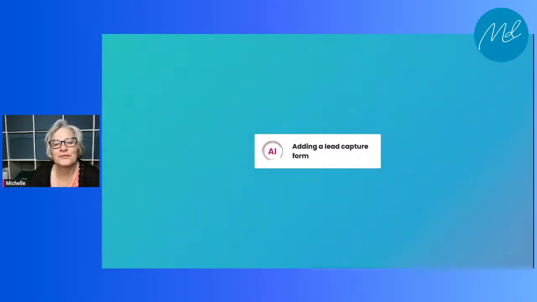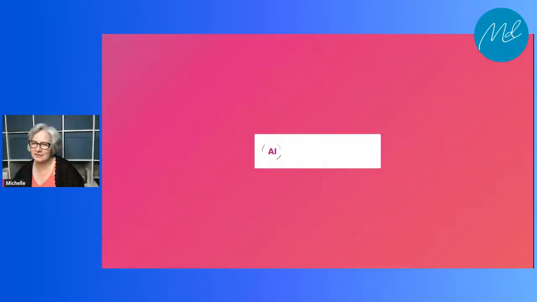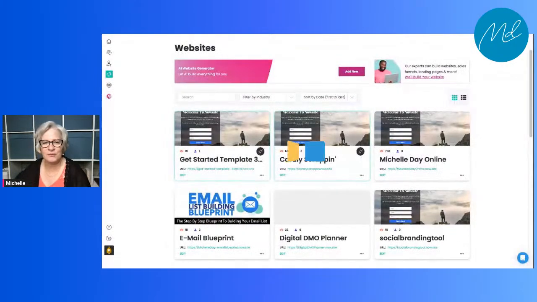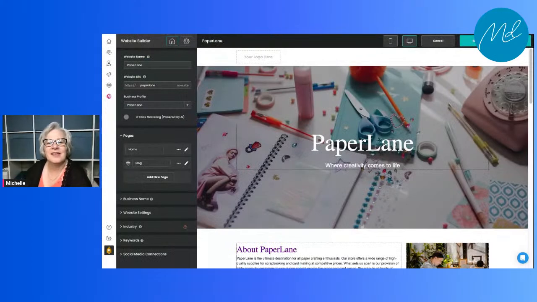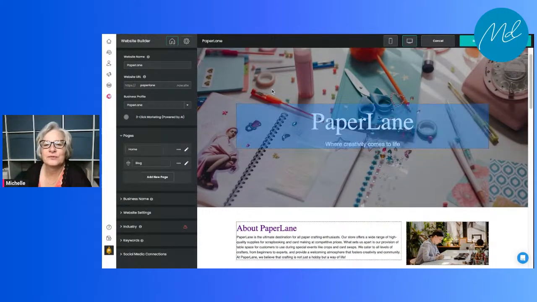Adding lead capture form, very important. Integrating responsive design for mobile users, very important. Got to have it desktop friendly and mobile friendly. And look at that. It's doing exactly what I hoped it would do. Here is our beautiful banner page.